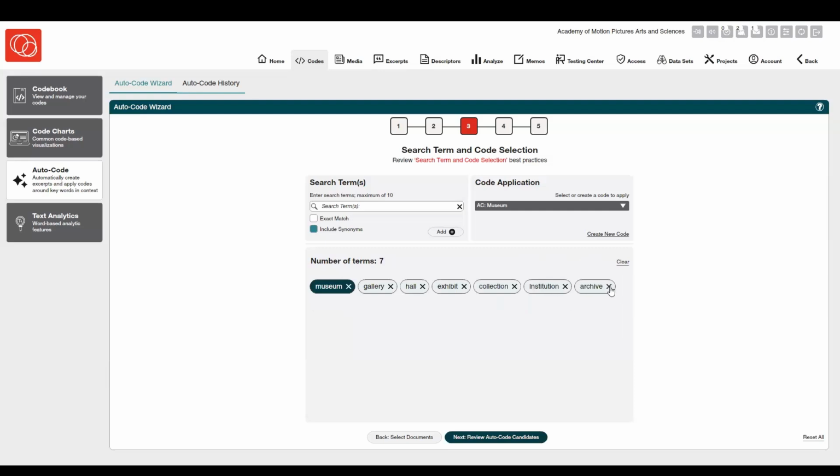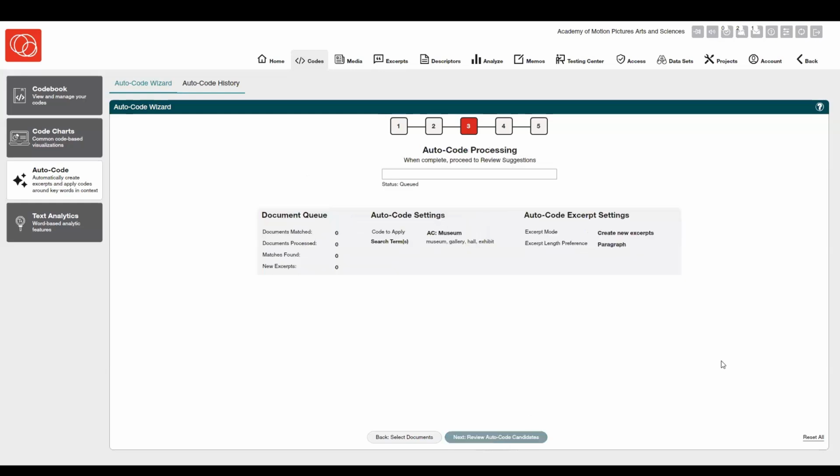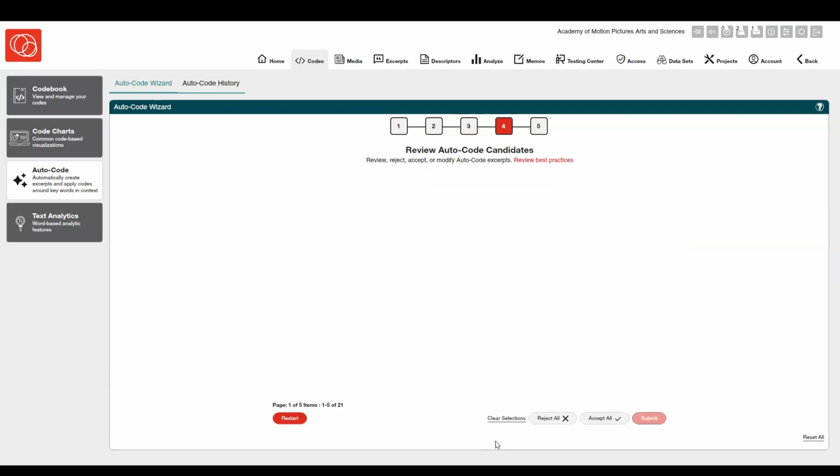I'm actually going to include some of these just for fun. Gallery, hall, exhibit. Why not? All right, and I selected my code. It's on AC Museum. I'm going to go ahead and hit next. So this is where Dedoose is going off and grabbing potential excerpts for you that match your search parameters. It's going to recite your settings back to you. And then once it's complete, I'm going to hit review auto code candidates.